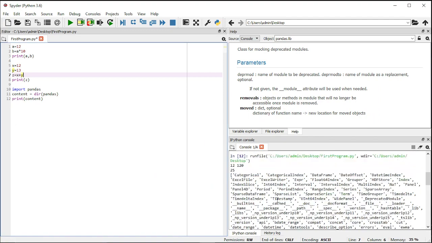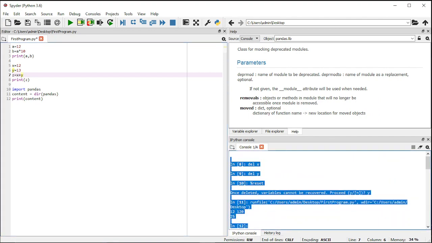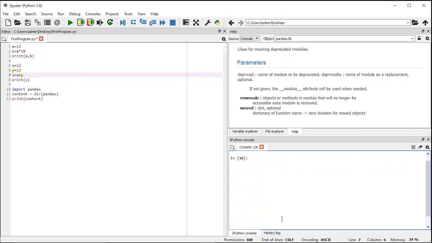Now you see here I have a lot of things on my console window. This is my console window here. You see here I have so many things in my console window. So how do I clear this? I'll just type %clear, and then press enter. You see everything is cleared. There is nothing in my console window. So this is how you clear your console window.